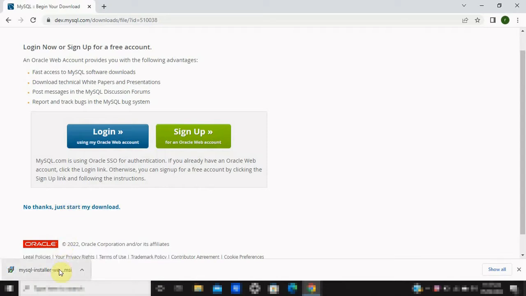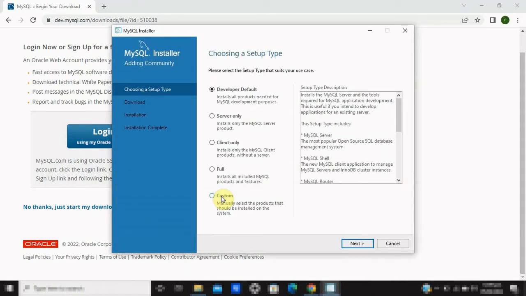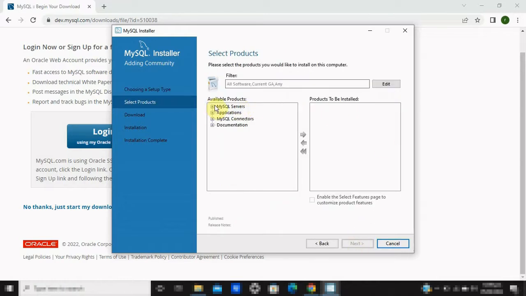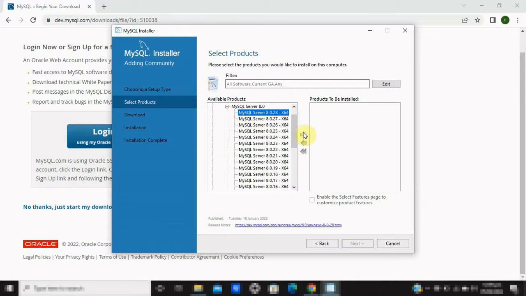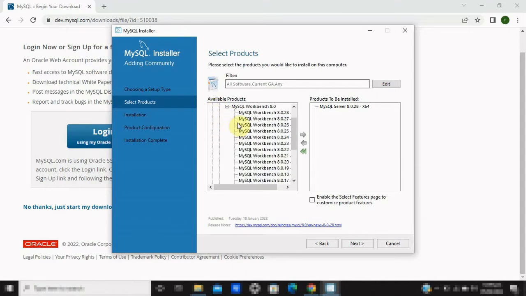And now let's open the installer that we downloaded. Let's click custom and then click next. Let's bring down the MySQL server and click the latest one, bring it over. Let's click the application and click MySQL Workbench, bring it down, and we click the latest version.